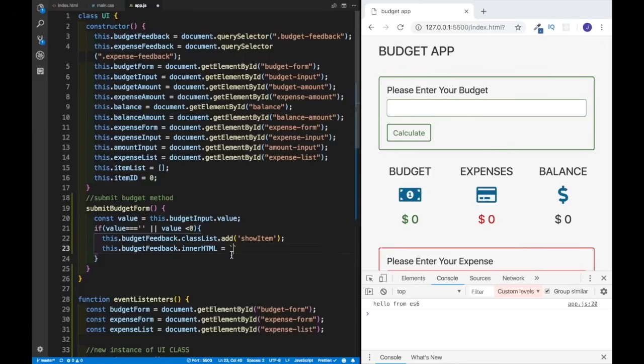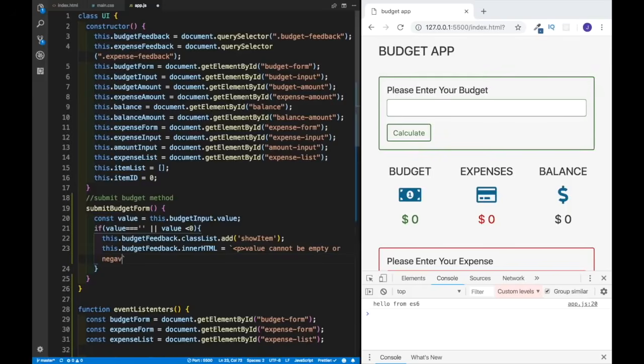And since we're using the inner HTML, we can pass the HTML tags over here. And for this, we're using the template literals, so backticks. And now we can just write that we would want to pass the paragraph. Now the paragraph would contain value cannot be empty or negative. So pretty standard what we have been writing before. So negative, then we can close the paragraph. And again, we're able to do this because we're using the inner HTML. You wouldn't be able to do this with the text content because then, well, you would be able to do it, but this is going to show the actual tags and this is not what you would want to do. So far so good.